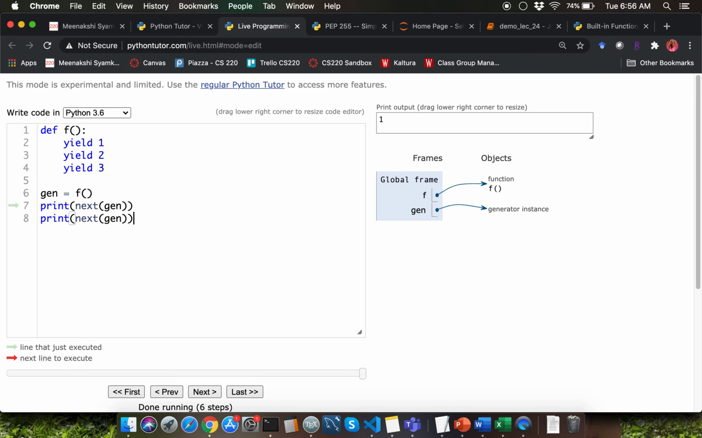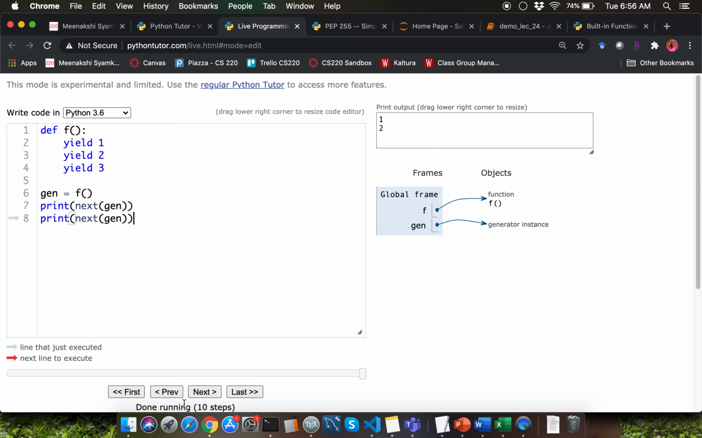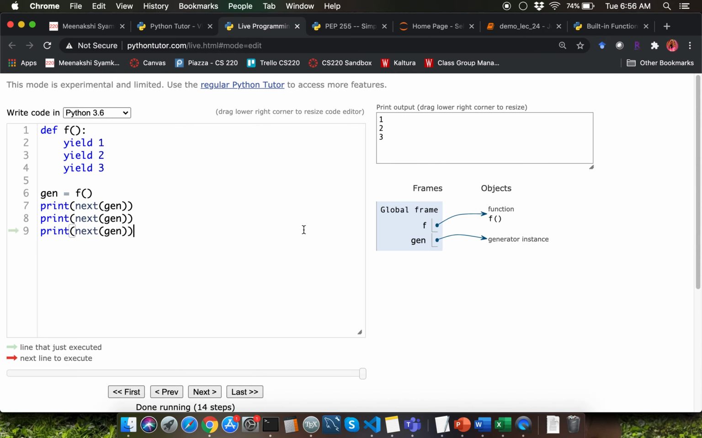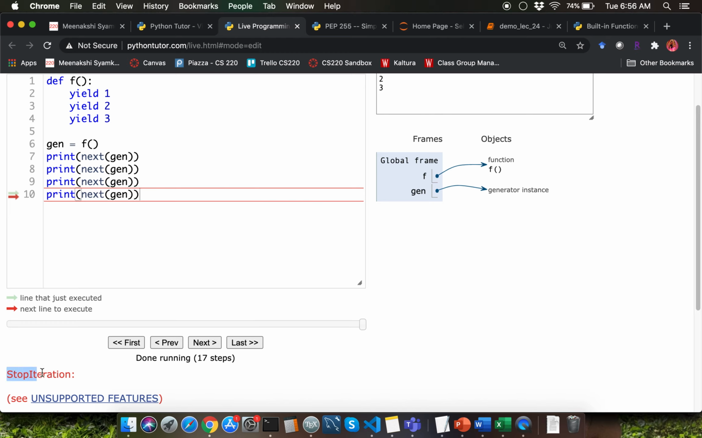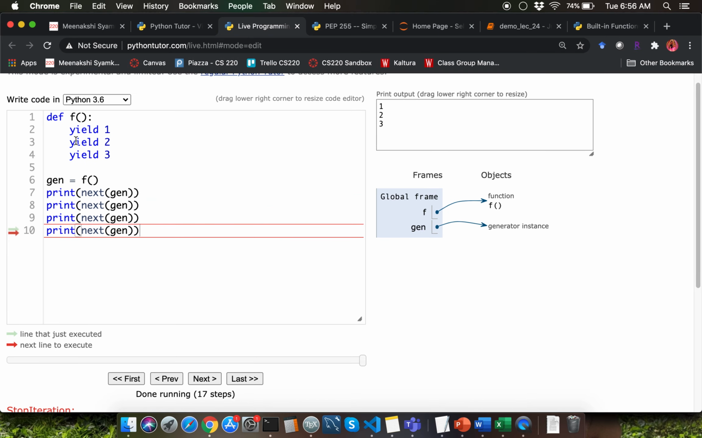I can make the next invocation to the generator function by again calling the next function, and that's going to yield a value of 2. Let me do it one more time. That's going to yield a value of 3 over here. What will happen if I call the next function one last time? Notice that we are getting an error which says that we have a StopIteration exception. We are going to talk all about exceptions in the next lecture. For now, you just need to understand that you can only call the next function as many times as you have yield statements within that particular function definition.